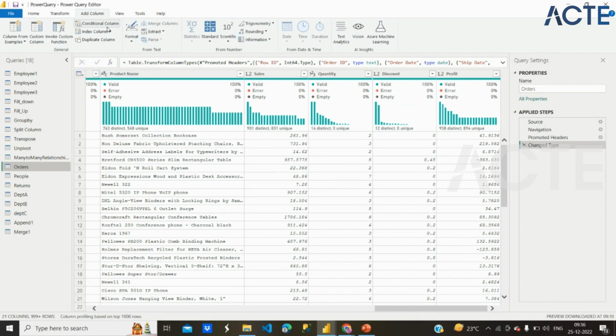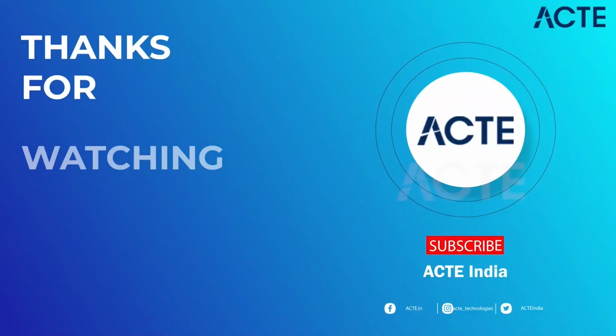So based on profit, if profit is like 50 or 55 plus or anything, then it will be my profit, and if profit is in minus, then it will be my loss. If I give this kind of condition, then on that basis also you can find whether it is profit or loss. So I'm just clicking on conditional column.